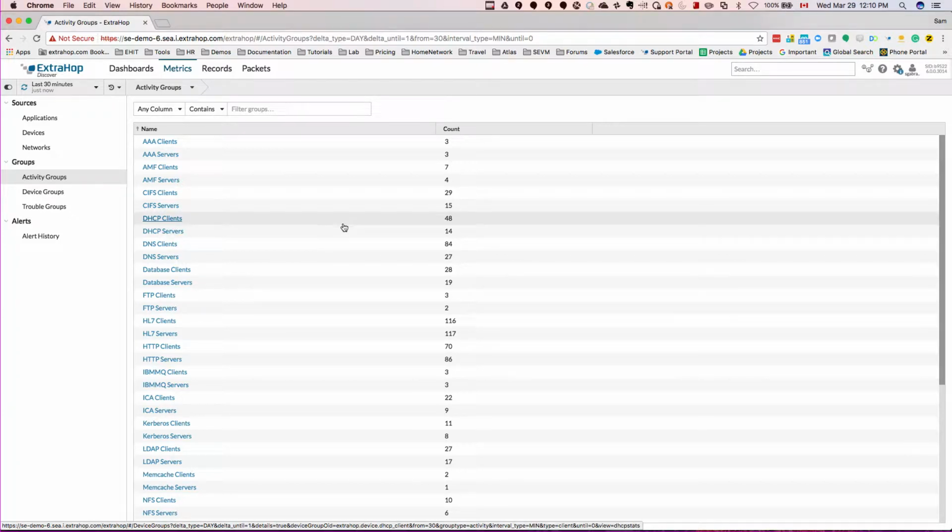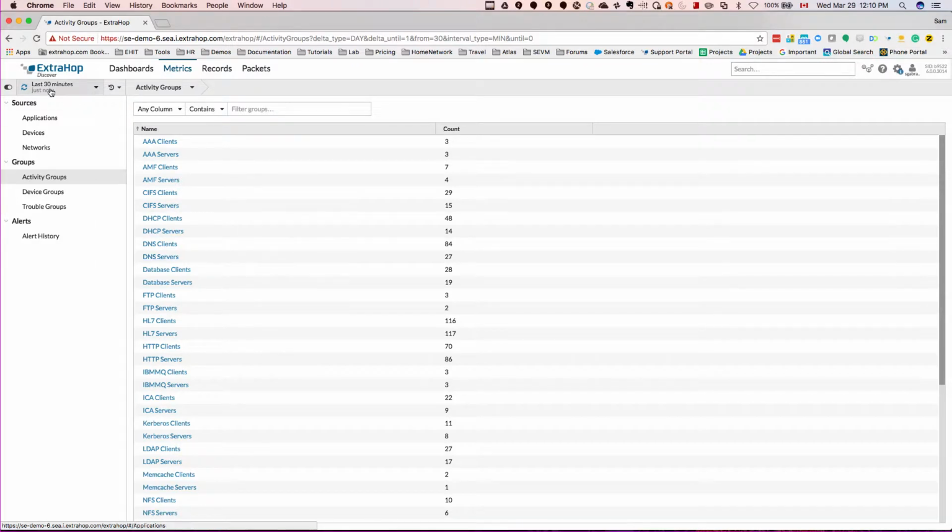And with this, you basically have a complete inventory of all the devices that you have in your environment and what they're actually doing. So in the last 30 minutes, this is the list of all the different groups for devices and what they're doing. So as you can see here, we've seen 27 DNS servers in the last 30 minutes. So basically, these are devices that are acting as DNS servers. They're responding to DNS requests coming to them. And this is very useful to know exactly what's in your environment.